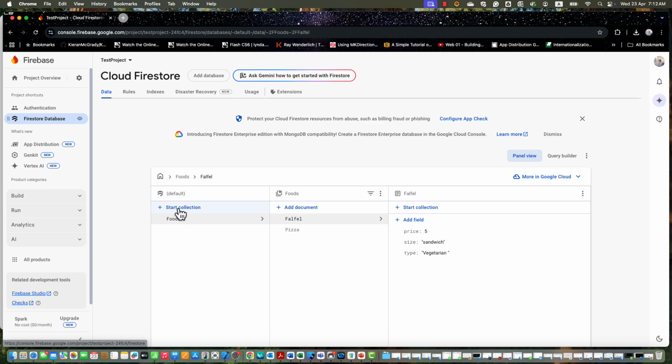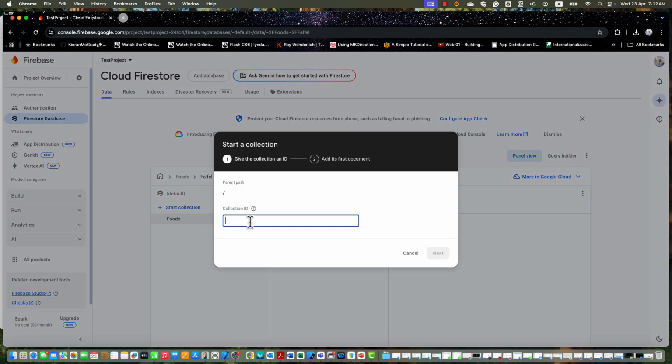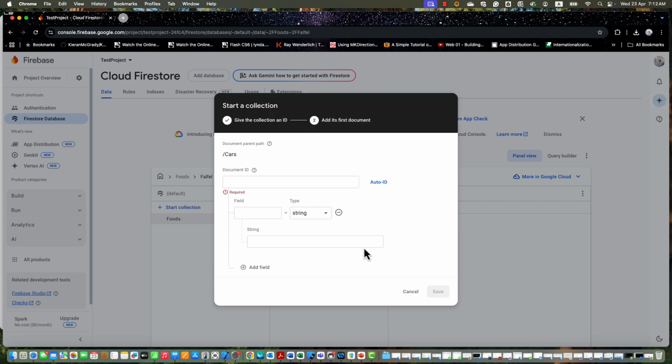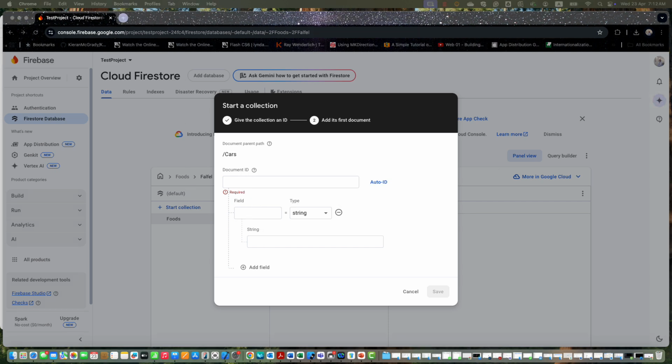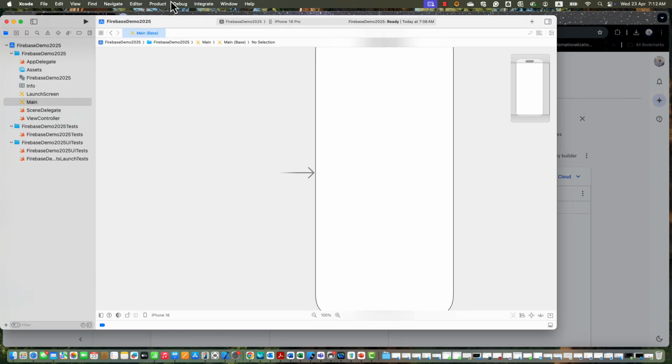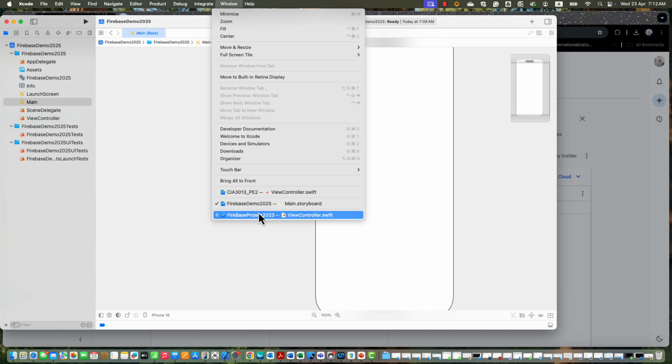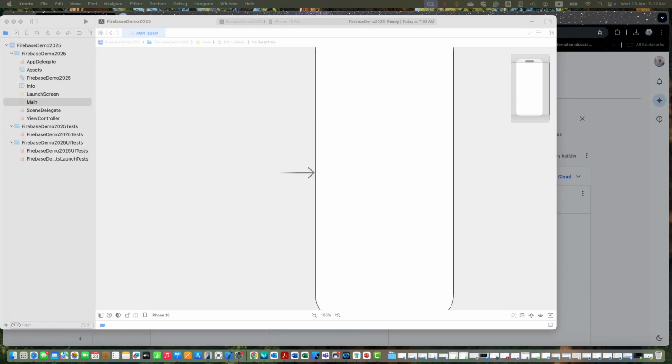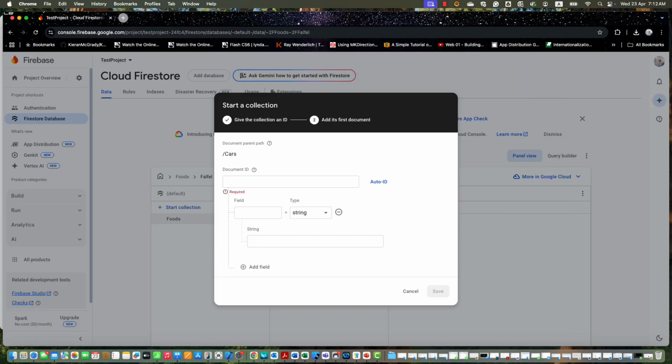So if I add a new collection, if I click on Start, and then here is the collection ID. The project we're working on is called Cars, so I'm going to click on Cars, and then I'm going to add a few fields for the car. Now, I already have an example, so let me pull it out. Here is the example. So let me go back to Firebase.